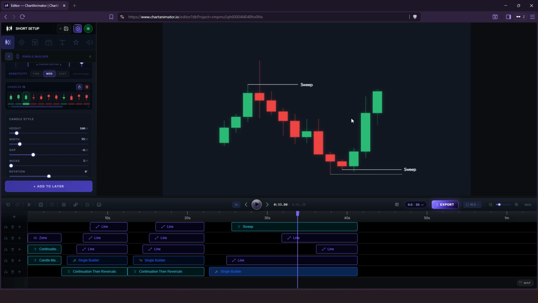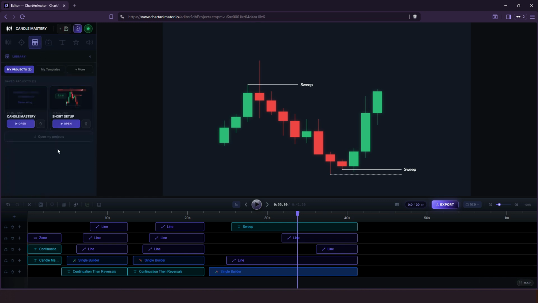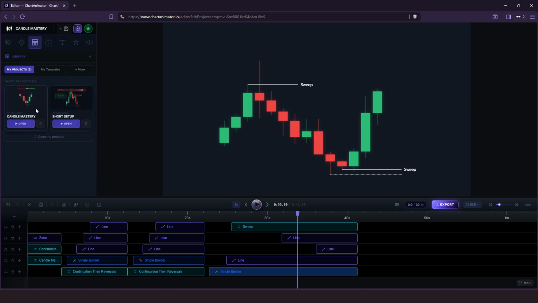Once you've altered and changed the template, all you have to do is come up into the top corner and give it a name. So I'll call this Candle Mastery. Give it any name you want and then just click save. And you'll see you'll go to my projects and it'll save it in my projects. So you can open it whenever you want to open. So this is how you can come into the more section, grab a template you like, edit that template, customize that template, and then save it. And then you have your custom template.